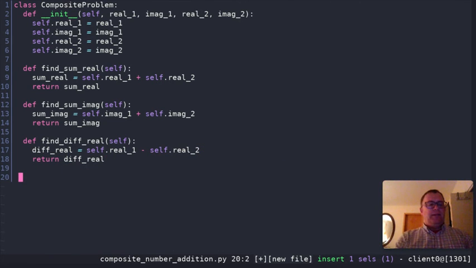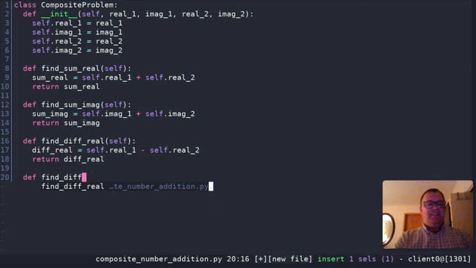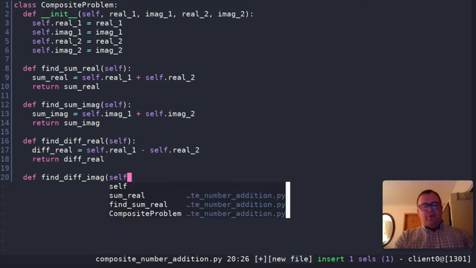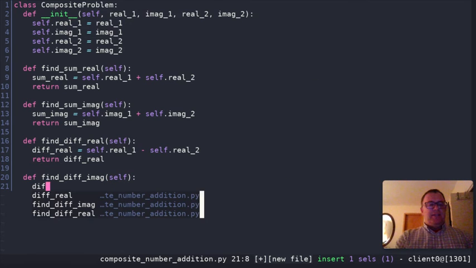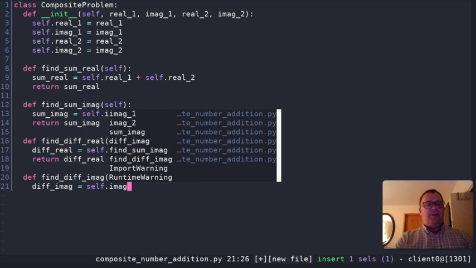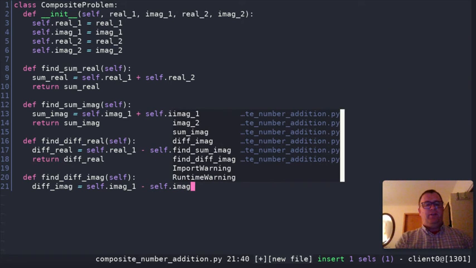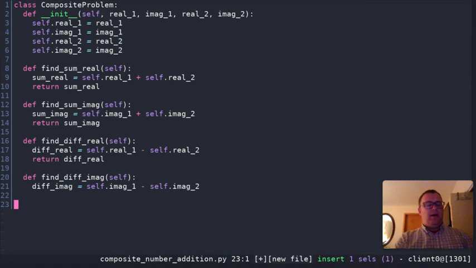Okay, and then we'll go down here. Whoops. Want to keep the indenting all the same. Definition method find_diff_imaginary, pass in the self. Sorry, we're doing diff imaginary. We'll say that the diff_imaginary equals self.imaginary_1 minus self.imaginary_2. Okay, that's our class for a composite problem.